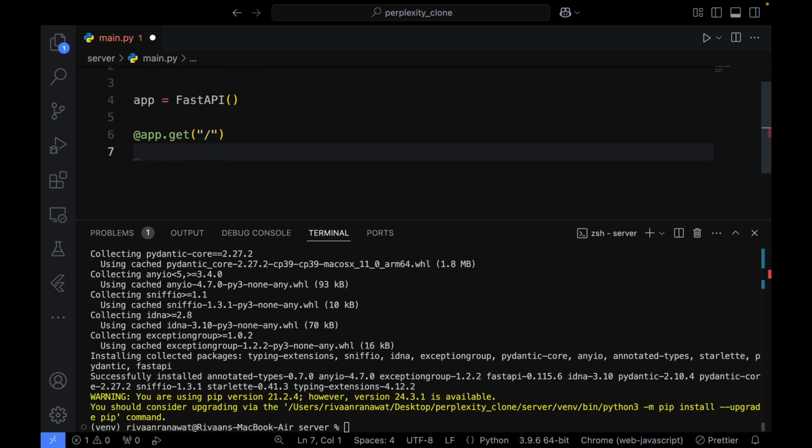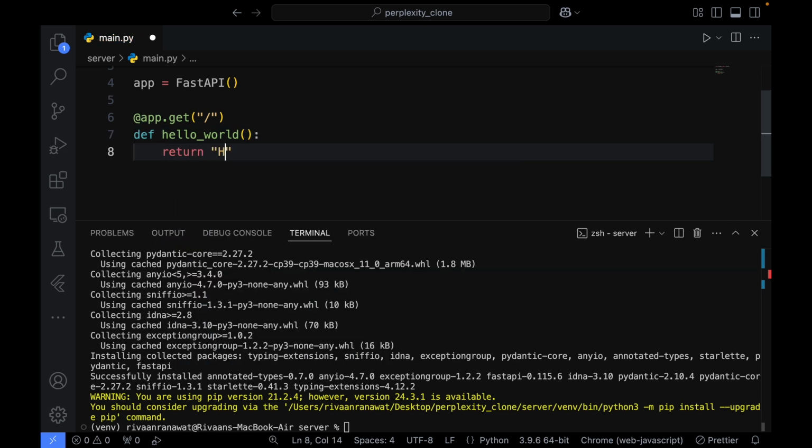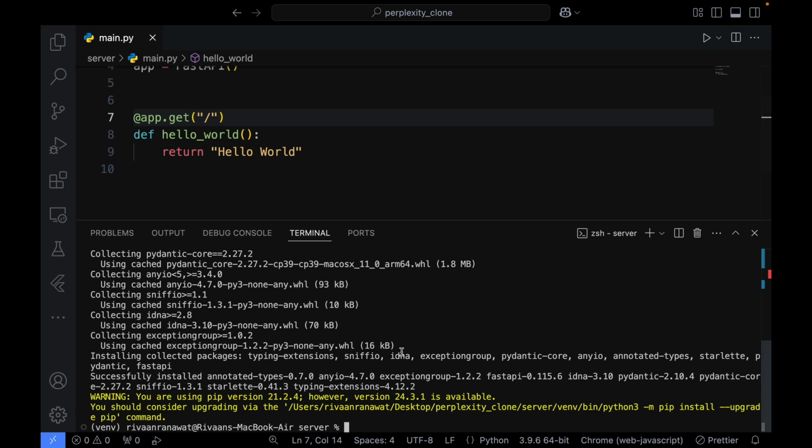So if I go on localhost 8000 /, the API route will be called, and then I need to create a function. Let's just call this hello world function, and it's just going to return hello world. So whatever we return over here, that is going to be the return value for when the user reaches this / route. So I'm going to save it, and now I'm going to run the command FastAPI dev main.py.